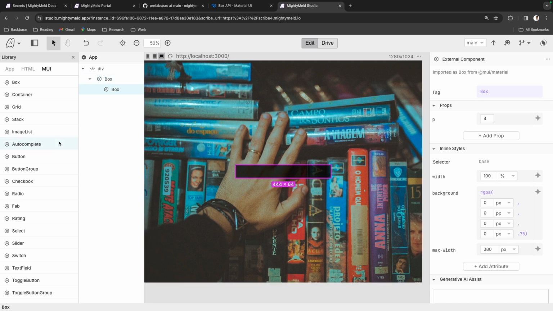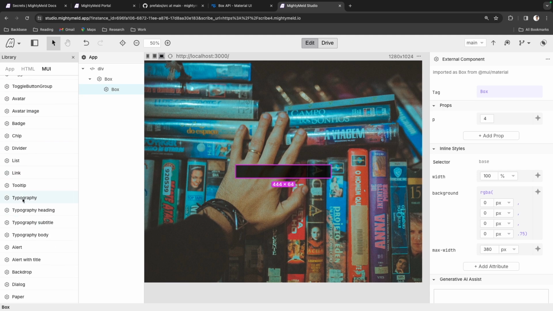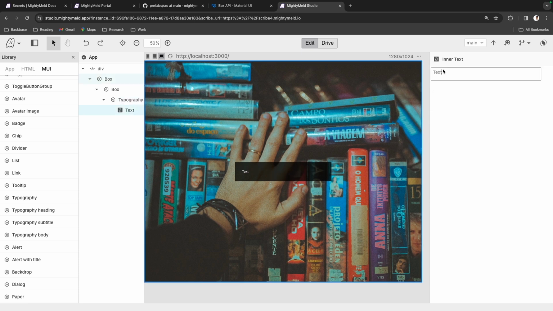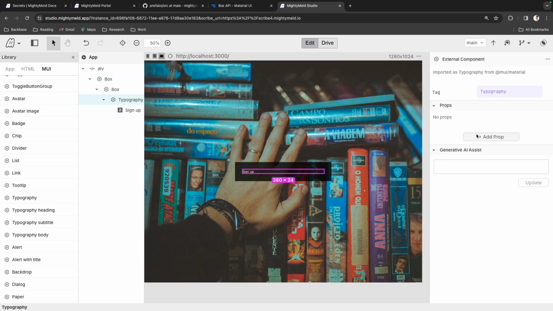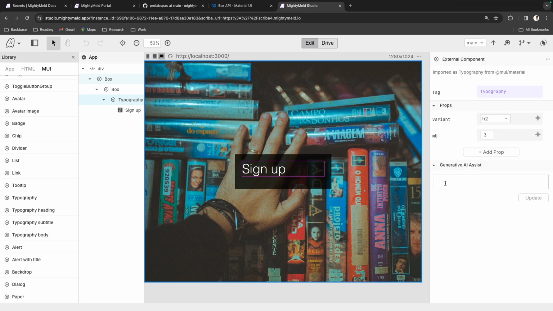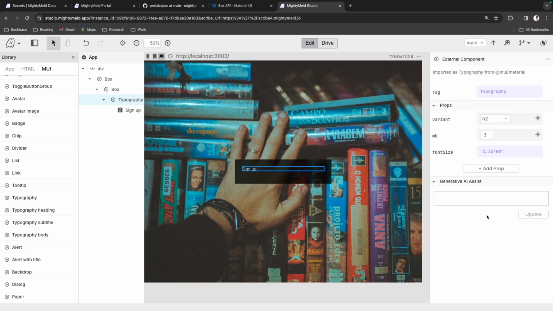All right. So now inside this, I can use the typography to have a text. So let me have a typography here. Now to this typography, we can just change the text. I'm going to change the text as sign up. And then for this typography, I'm going to add the margin bottom, and give the margin bottom as 3. Now we will also need to add a variant. So I'm going to use the generative AI to add variant as h2, and this is going to add a variant as h2. And now next thing, we need to add the font size. I will give the font size as 1.25 rem. All right, so we have added the font size.